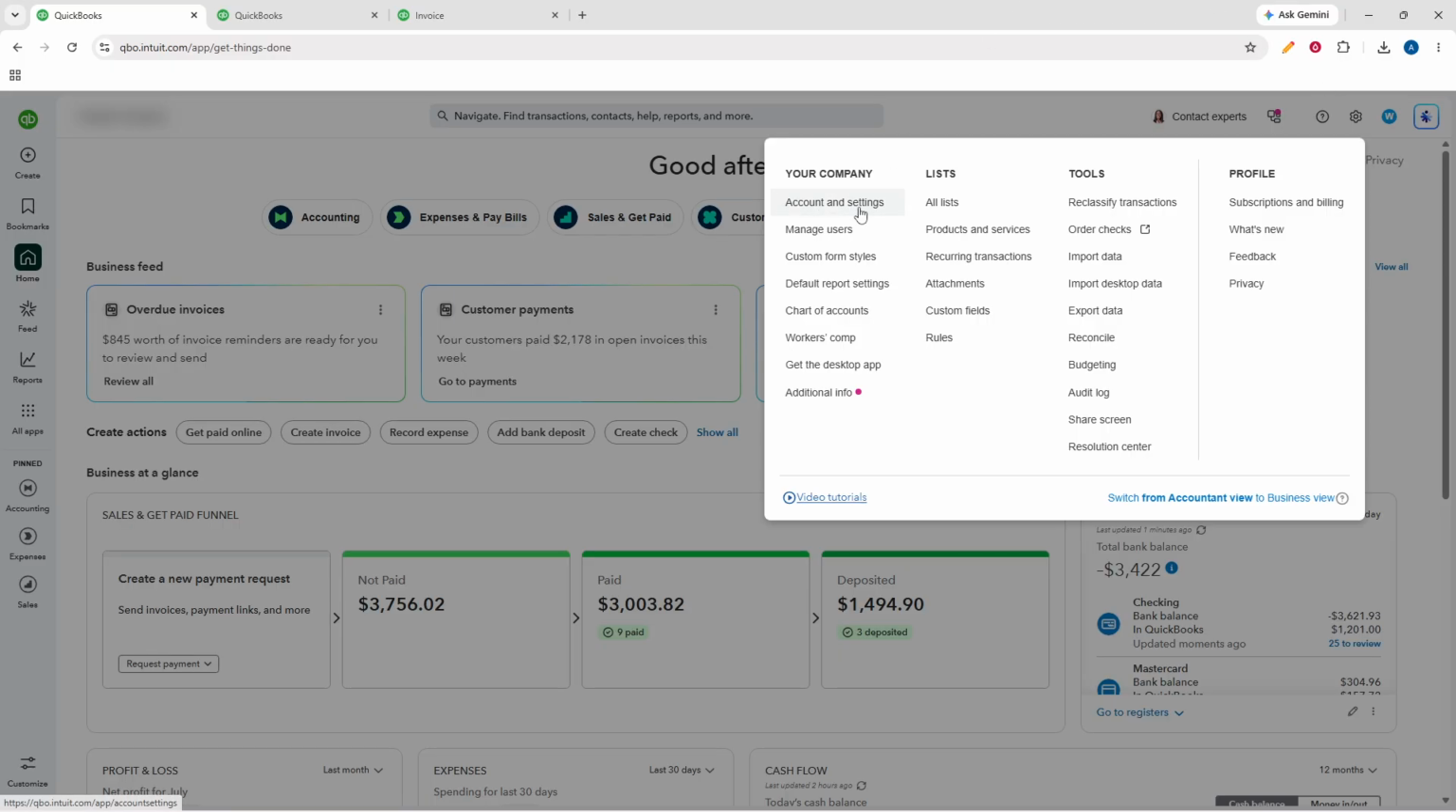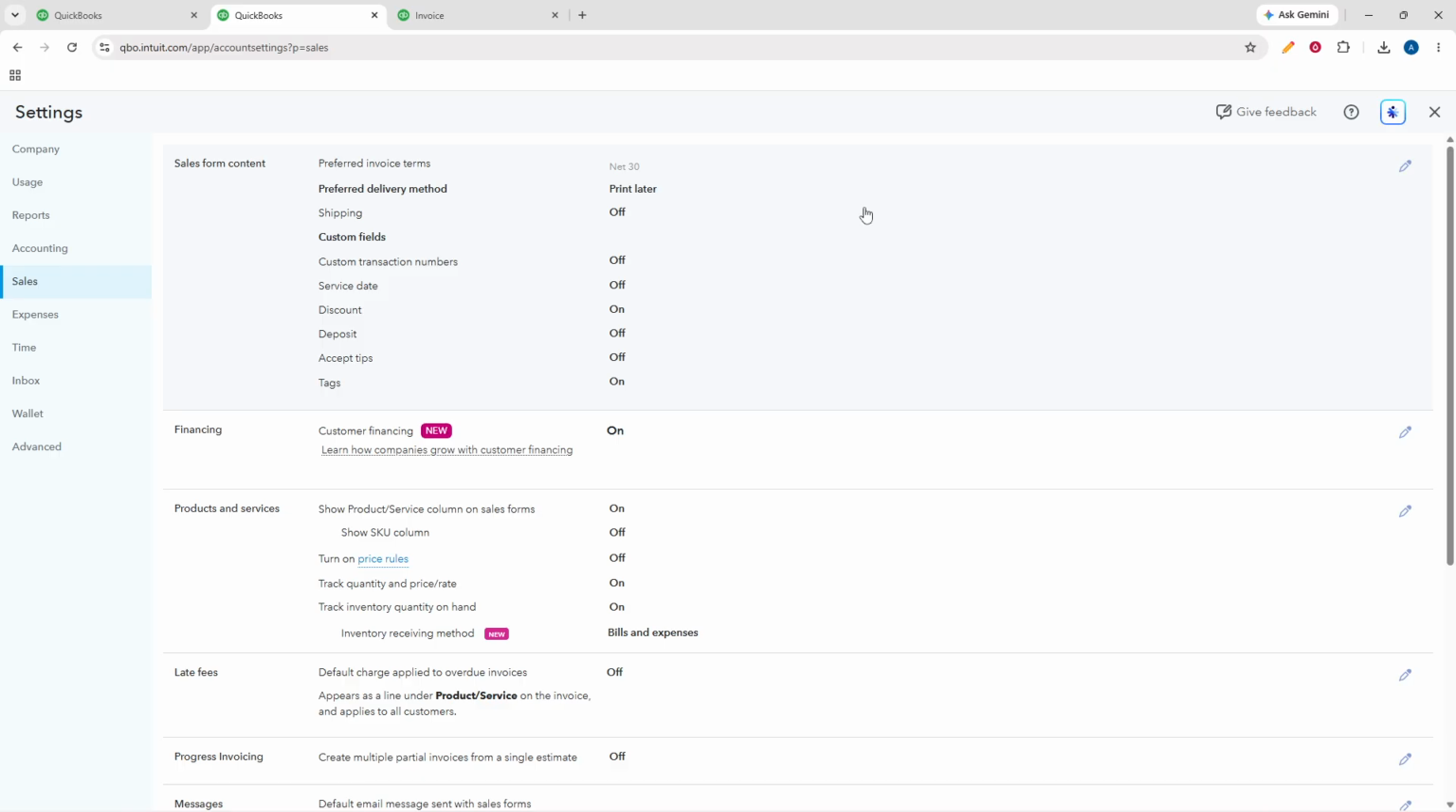A settings window will open with several tabs along the side or across the top, depending on your layout. These tabs organize the main options for your company file. Choose the Sales tab. This section contains preferences related to products, services, and the way sales information is managed in QuickBooks Online. Once you are in Sales, scroll if needed until you see the Products and Services section.